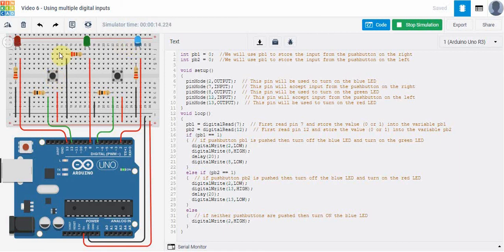The blue goes back on and the red's turned off. I press it again, the red LED turns on and the blue turns off. So that's how you can set up using multiple digital inputs. Notice here we use the if, else if, else in order to do this task.